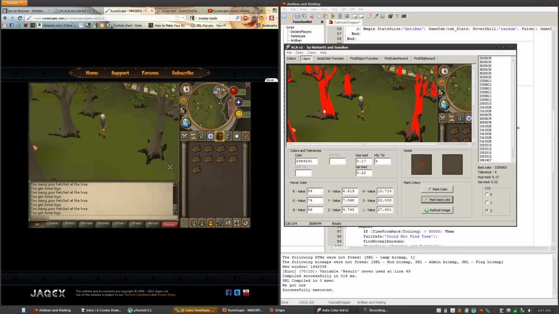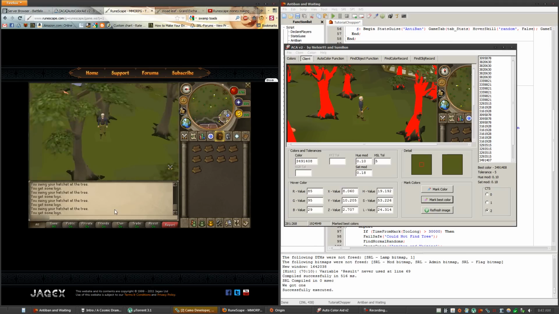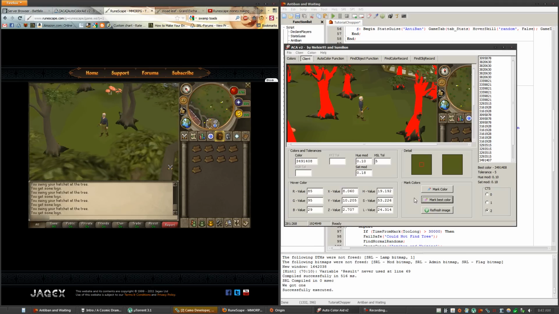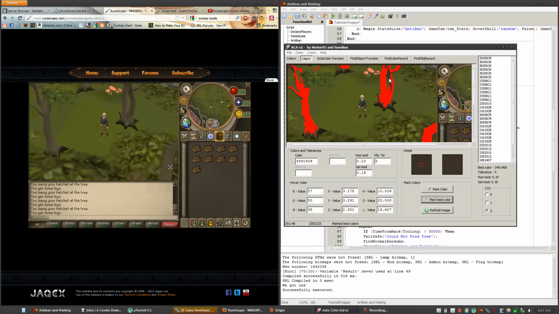So then now what I'm doing is going through, and as you're doing this, keep clicking mark best color after you pick more colors. And what this does, it'll show you anything you've missed. Anything that's not red and that you want to be found, you're going to want to click that. I'm clicking right here. What if the camera's at this angle? I want to get some of those colors too.